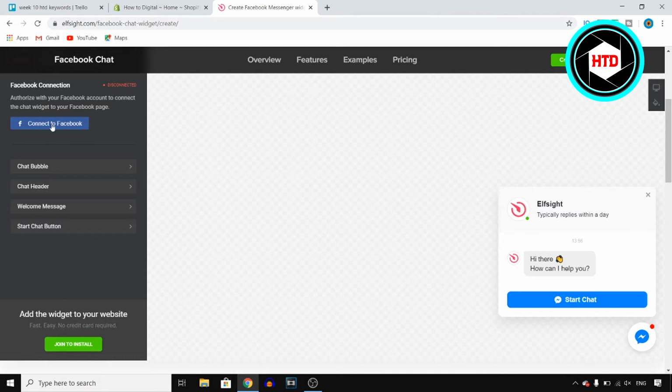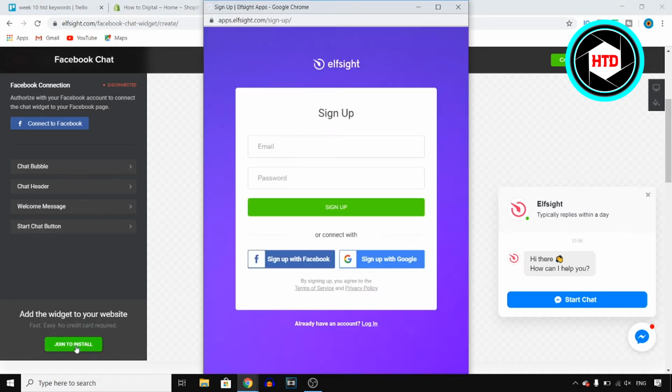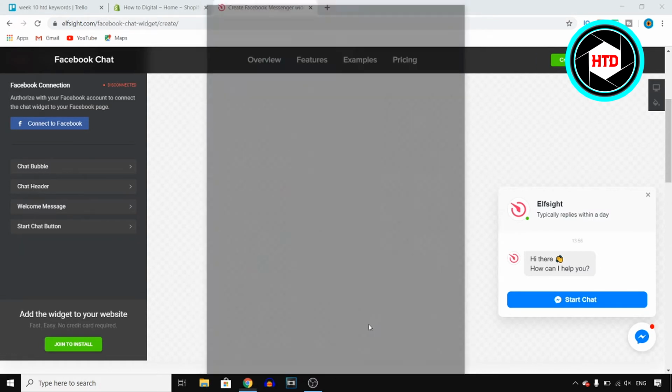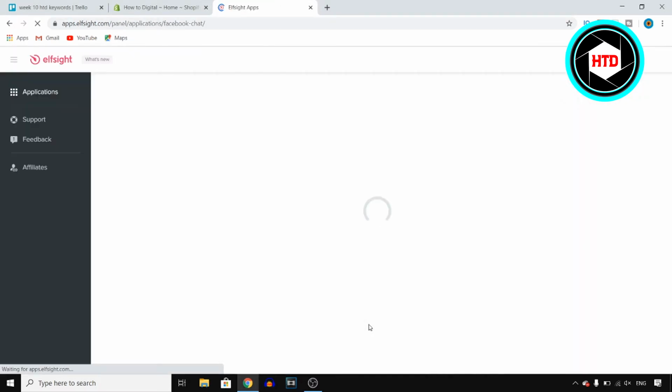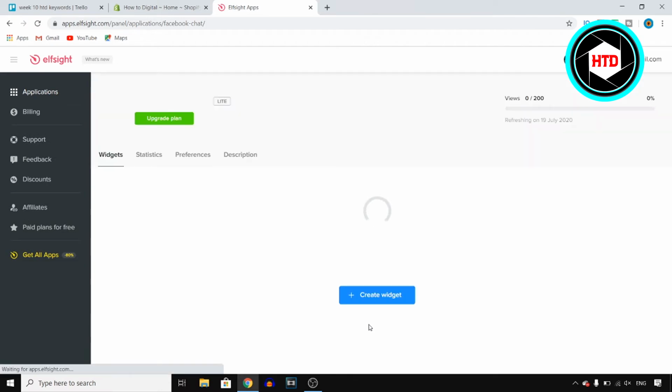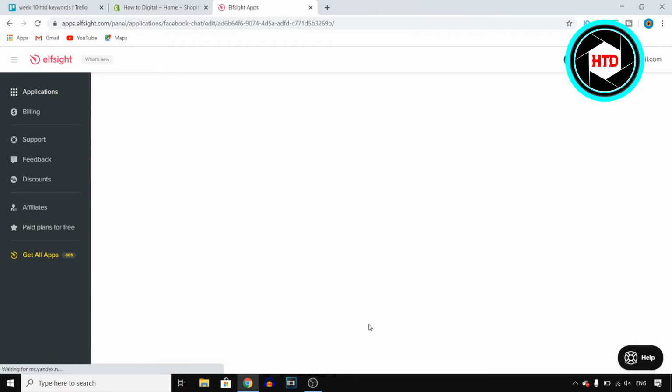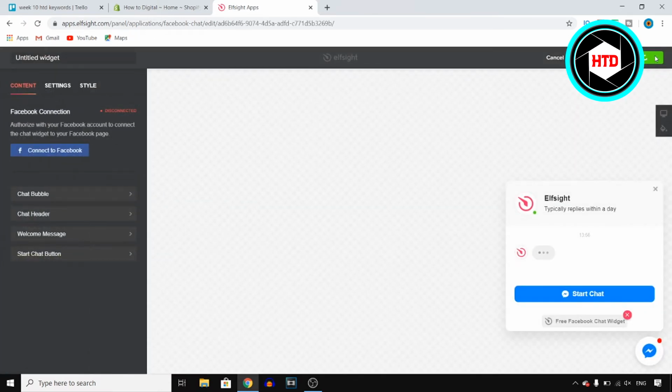Next up, connect your Facebook so that you can actually receive the messages and customize this if you want to. If you're done with that, click on join to install and sign up for an account. I already have an account, so I'm going to sign into my account, and then they should send you back to the page. Yes, there we go. So that you can hit save at the top right corner.